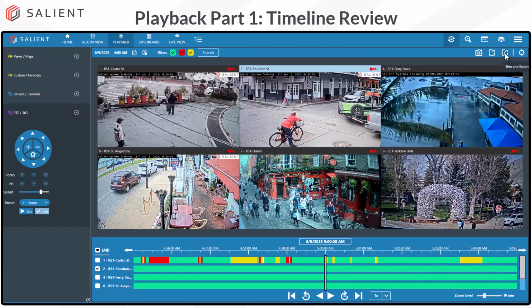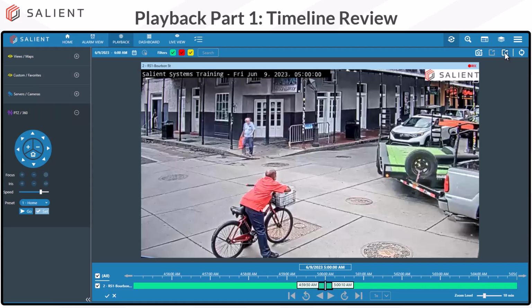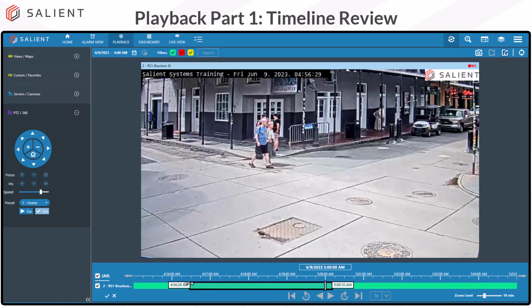Selecting Trim and Export lets you set the exact start and end times for the video clip export. Once selected, Trim and Export focuses in on the selected camera, and on the timeline you'll see a box with a start and end times. Drag the box to contain the video that you wish to export.